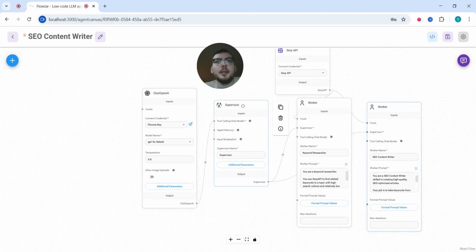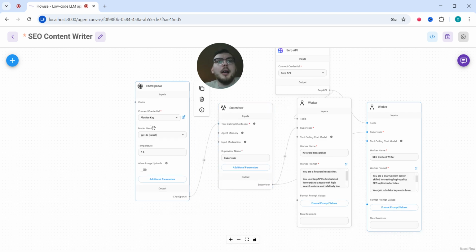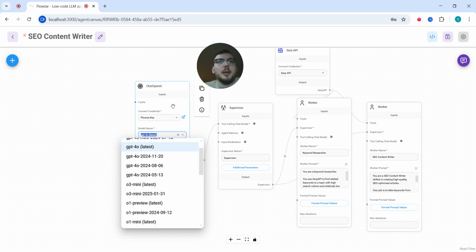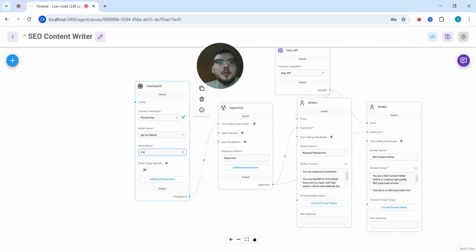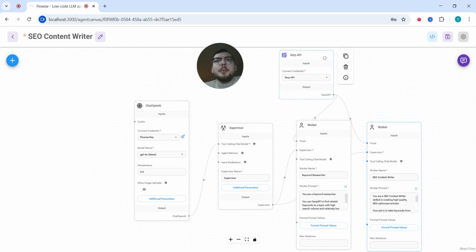So it begins with, we've got the supervisor here. It's running Chat OpenAI. We're running GPT-4o, the latest GPT-4o. We'll stick to that for now. With the temperature 0.8, it needs to be creative in order to write good articles, essentially. As you can see, both these workers are connected to a SerpAPI.